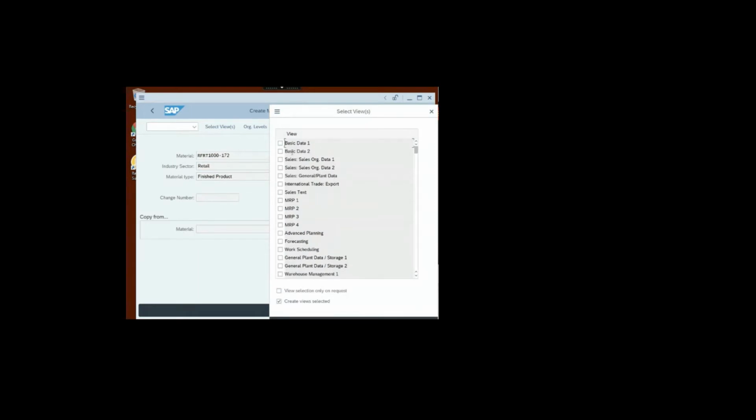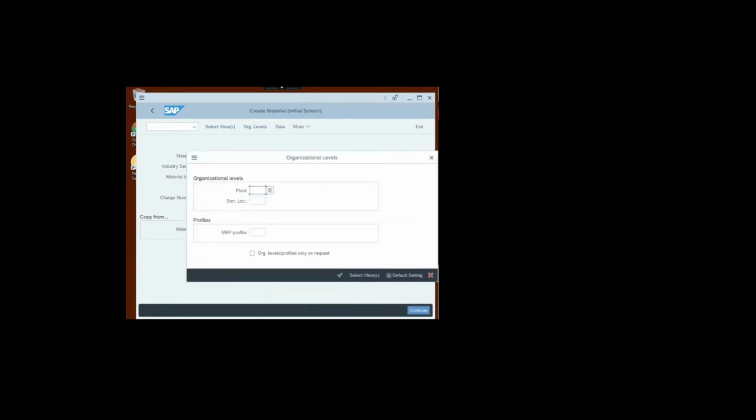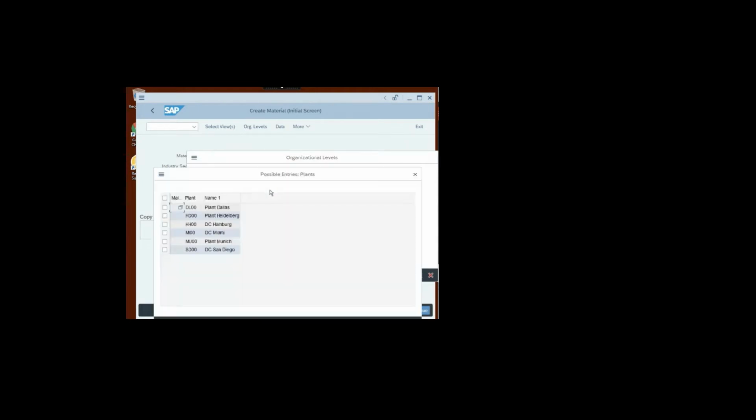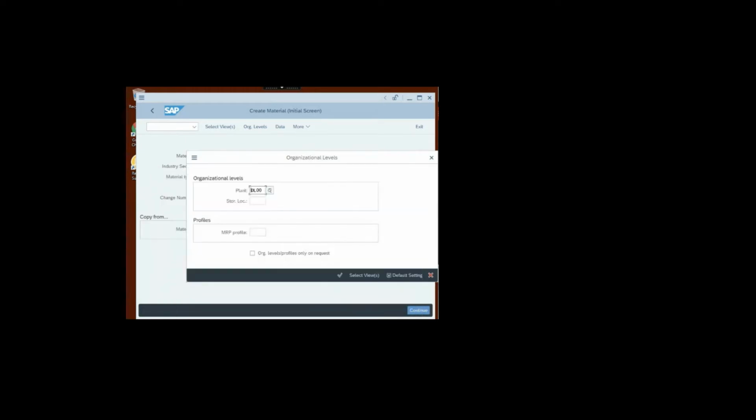And then choose basic data 1, MRP 1, 2, 3, and work scheduling. And click on the green check mark. Very nice. The plant is DL00. You can look up and choose the Dallas plant. Good. Very good. And hit green check mark.